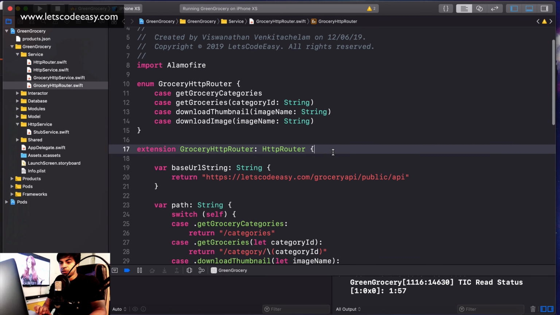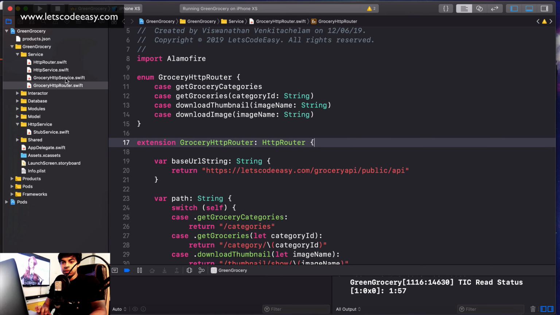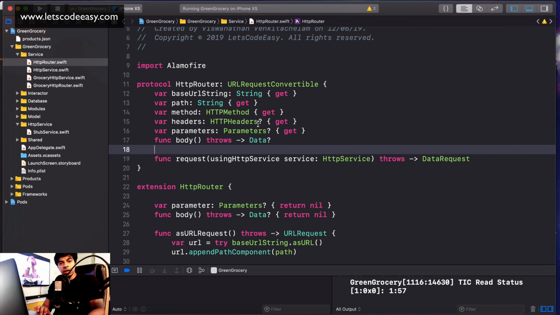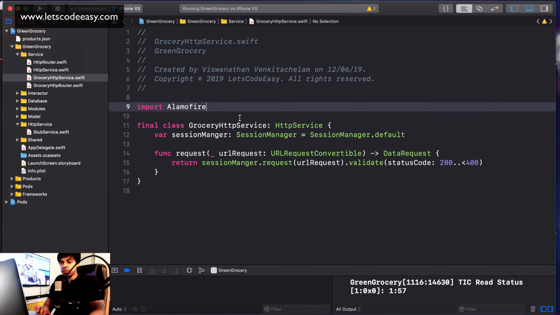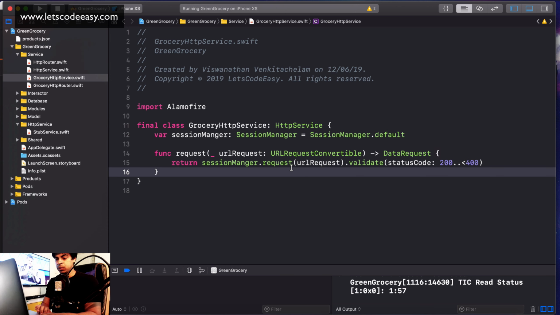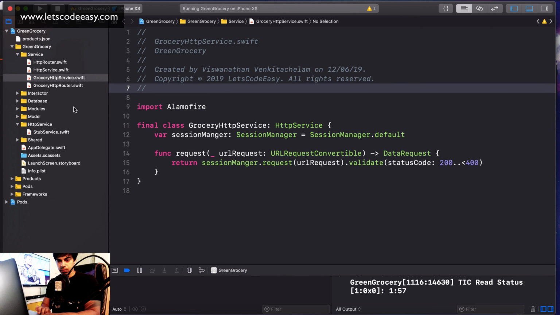It's pretty easy to use as well, because once you call this, it goes to the base router, which, when you make a request through the router, is accepting a service. So we also define the service, the grocery HTTP service, and we'll make that request. So let's start implementation. I guess this is pretty much clear. If you are not clear, come back to me with your comments. I'll try to resolve that, or else let's continue with this.